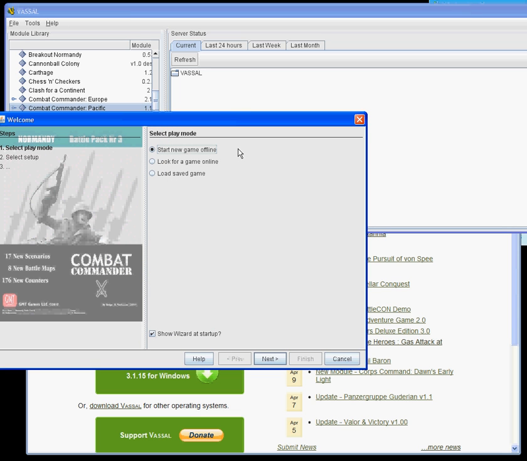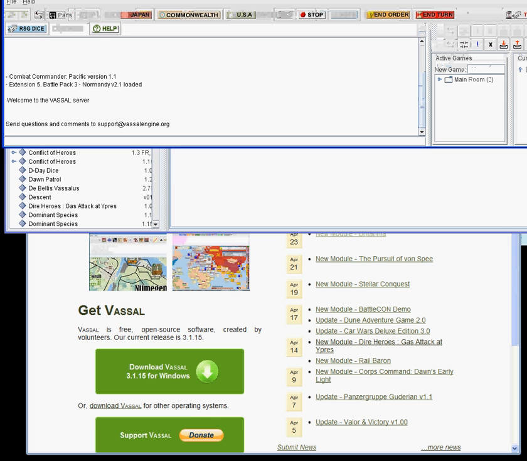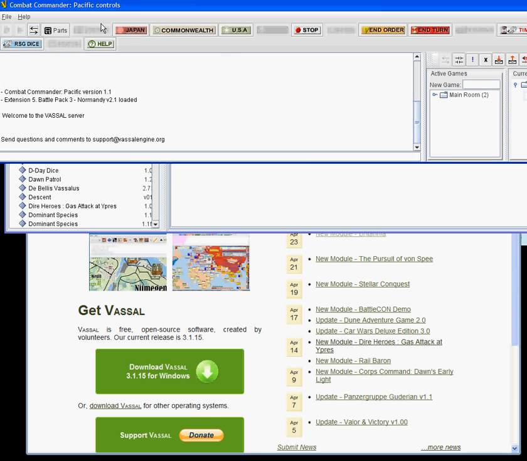So when it first opens up, it asks you if you want to do a game offline, if you want to play solitaire, or if you want to play online with someone. You pick the online option here. And this is how the Vassal module looks just for the main window and the beginning part of the game.